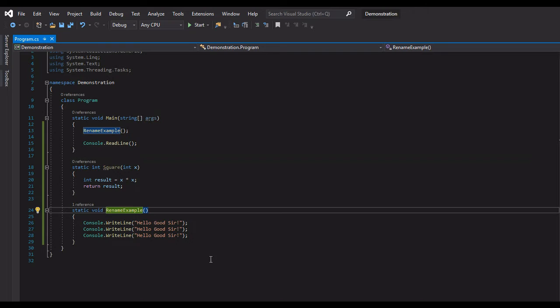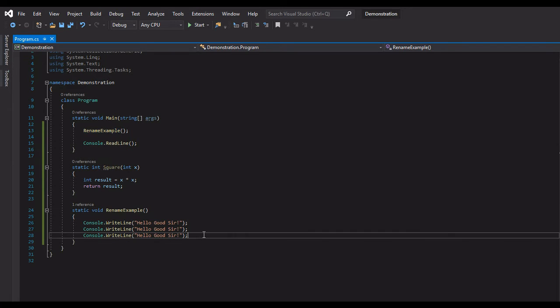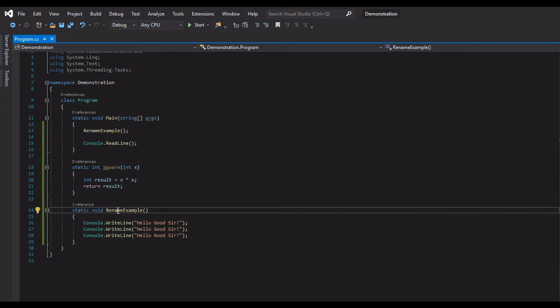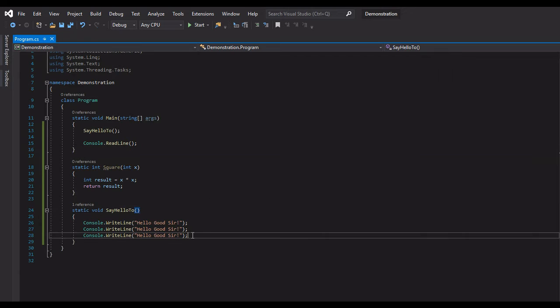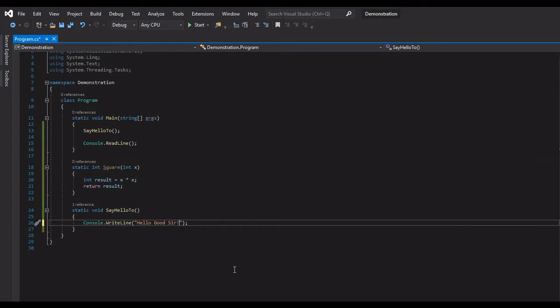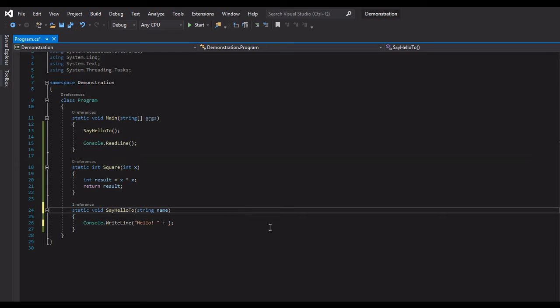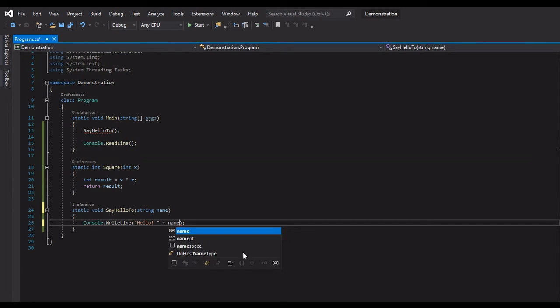But let's change this again. Let's say I want to say hello to someone, so someone's name. So I might want to add a parameter into this method. Say hello to, apply. I'll get rid of these lines. Say hello plus, we need a parameter here, so string name. Say hello to name, like that, right?